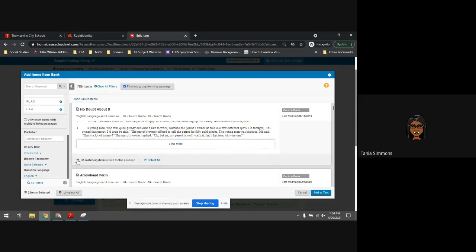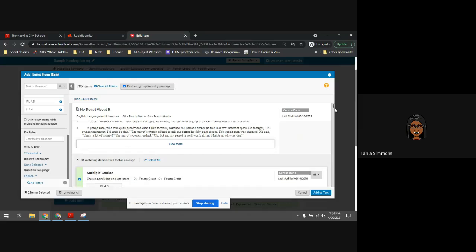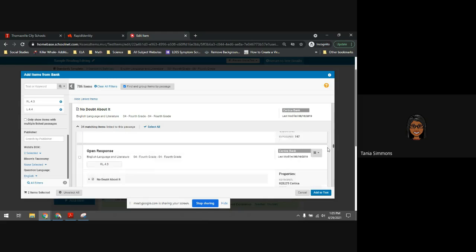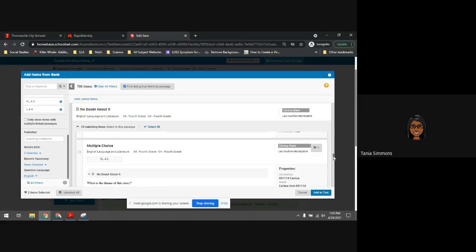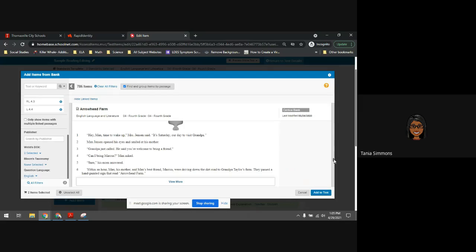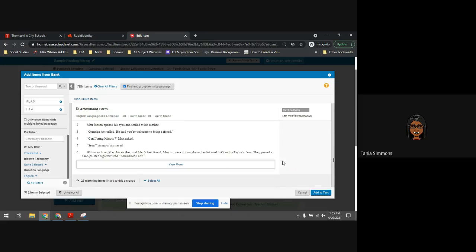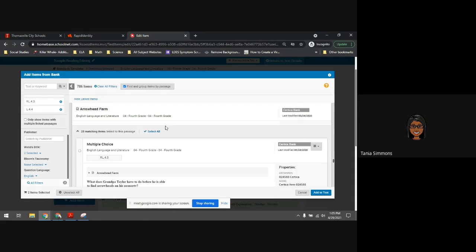it collapses, okay? If you forget that part and you just start scrolling, the cool thing about it is, as I keep scrolling, do you see, if you saw the title change? So it was no doubt about it. And then as I scrolled, Arrowhead Farm came up. So that's the next passage. So it does tell you where the next passage comes in. This tells me I have 28 items linked to this. If I want them all, I select all. If not, select the one I want and I'm done.